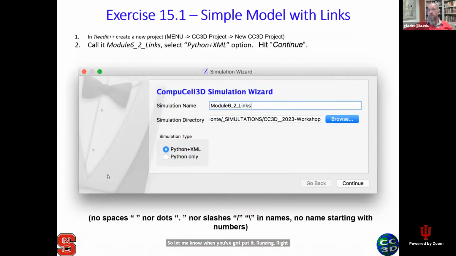So we're going to do a new CC3D project. You could see this is coming from last summer's workshop, but give the simulation a name that you like. As usual, no spaces, dots, slashes. Don't start with a number, the usual things. And remember to write it into a directory where you know how to find it. Give it a name.